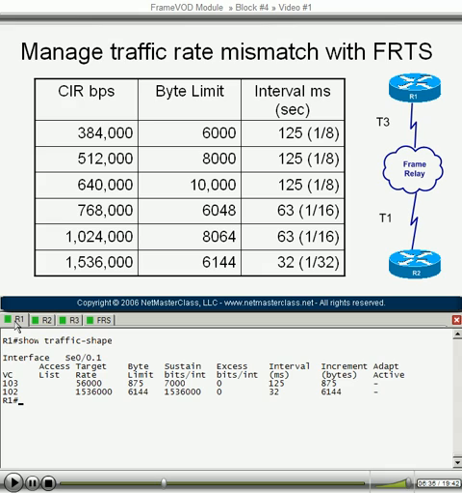The byte limit and interval are calculated automatically by the router based on the CIR. The table you see here gives these values for some other rates. Note, by the way, that PVC 103 is being shaped to a rate of 56K. Forgetting that FRTS applies this rate to all PVCs by default could be a career-limiting move.